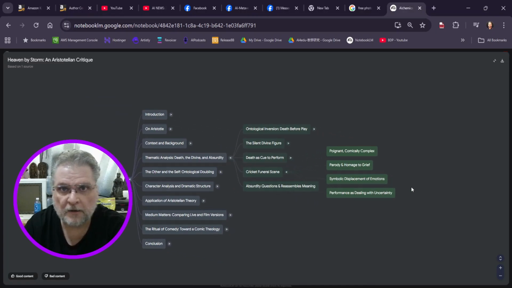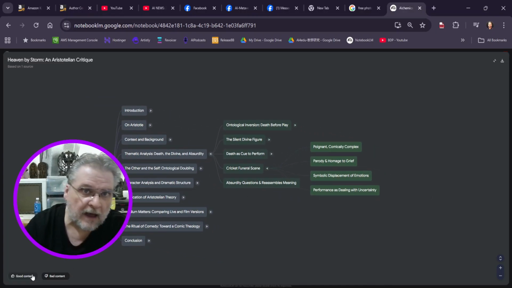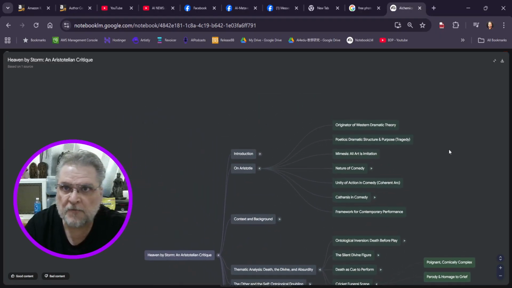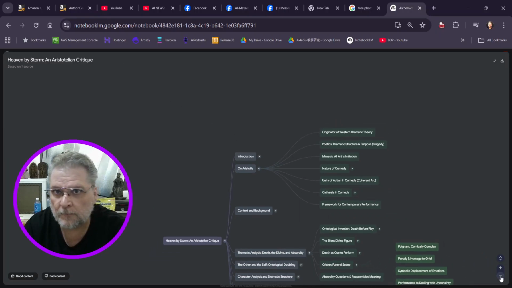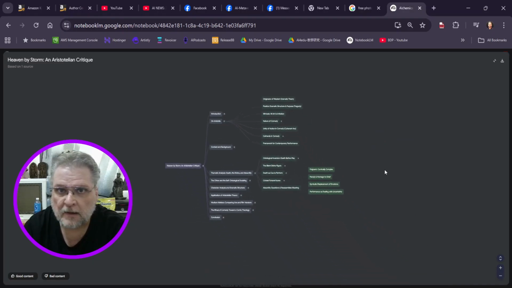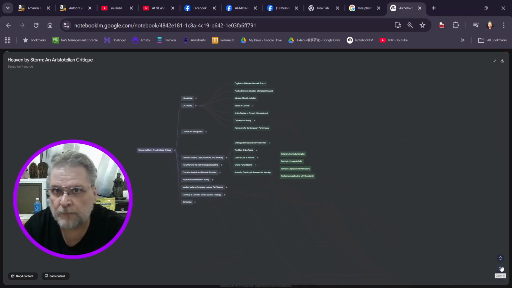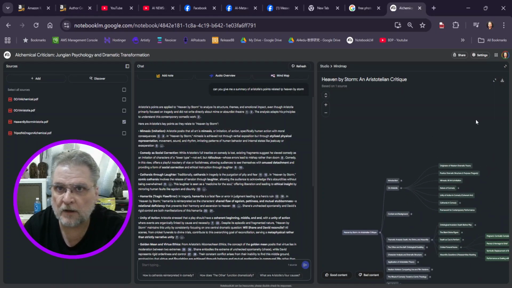Cricket funeral scene, a little more information about that. I can just break them all out if I want, or I can just go into specific ones as I wish to. And I find that pretty cool. I can also, of course, maximize it. I can download the mind map. I can use it for all sorts of things. So that's really, really cool. Okay. I can move it around. I can make it bigger. I can expand it. I can do all sorts of stuff with that. Okay. And I'll just knock that out.